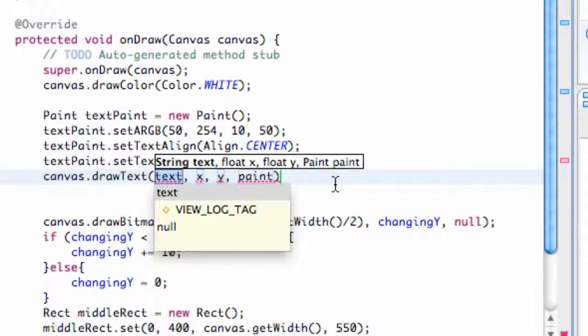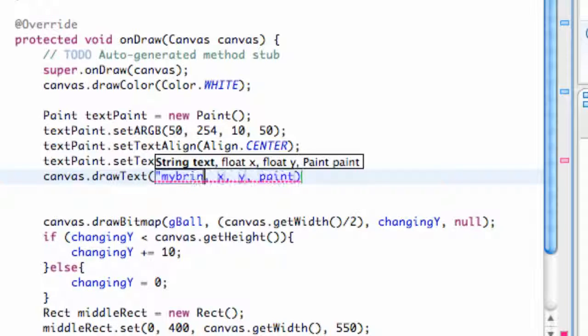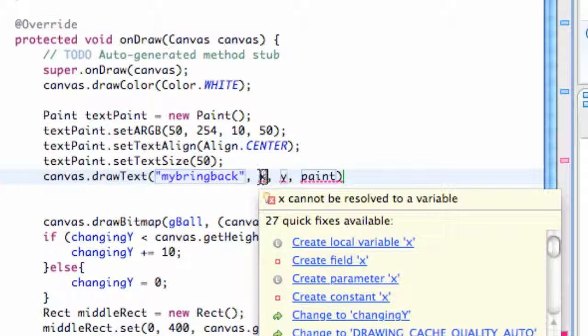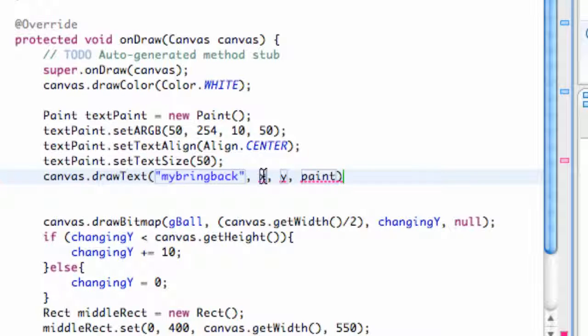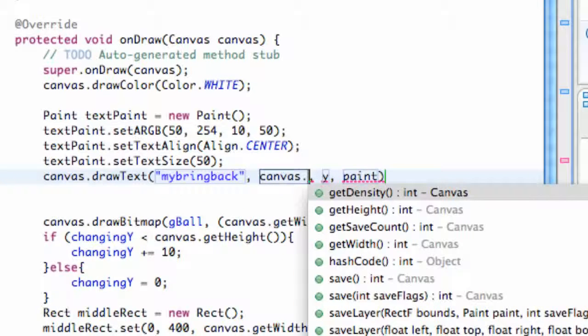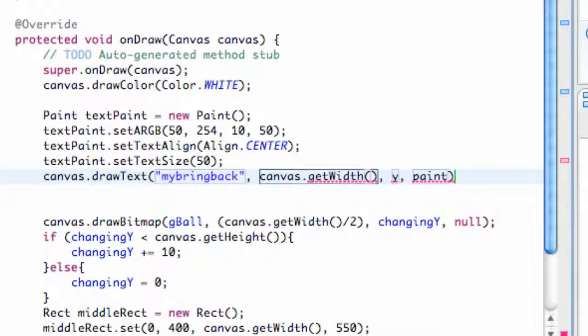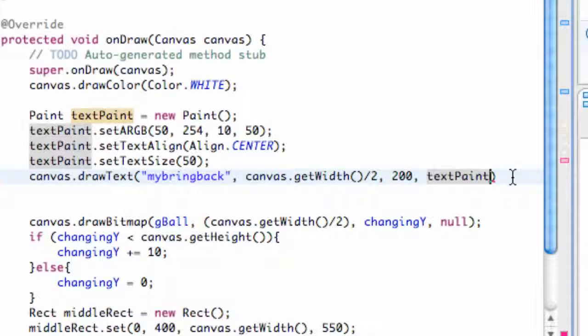So for a string, this is what we actually want it to say. So we're going to say my, bring back, something like that. For the X value, again, since it's center alignment, we just kind of want it in the center of our canvas. So we're going to say canvas dot get width divided by 2. So that's going to give us the center. For the Y, let's do something like 200. And for the paint, this is going to be what we just set up here, so text paint. And that'll give us all that other customization that we just added.